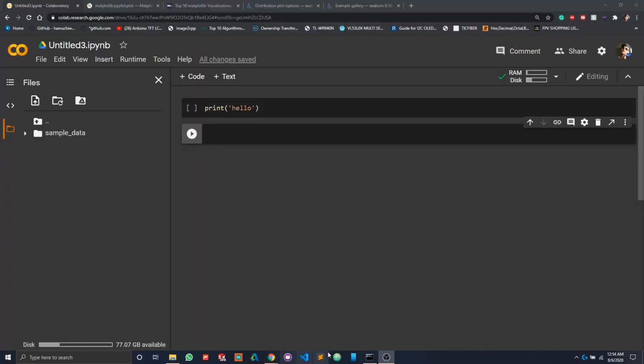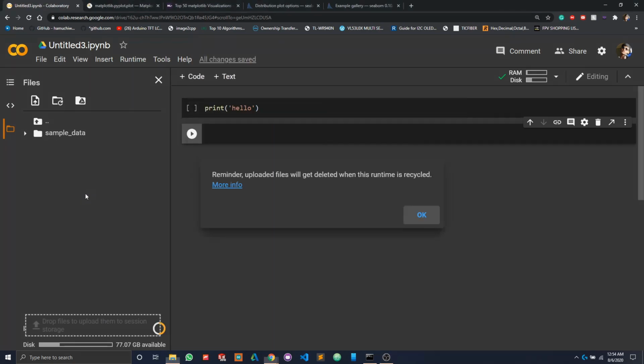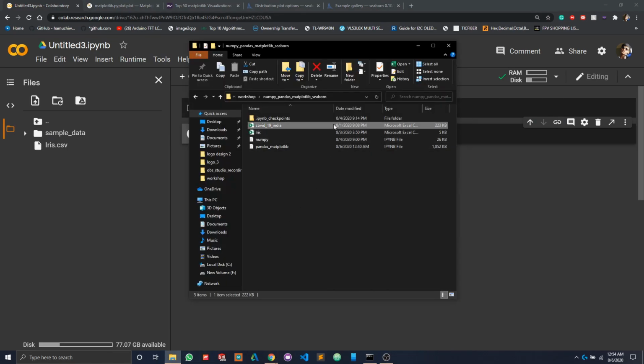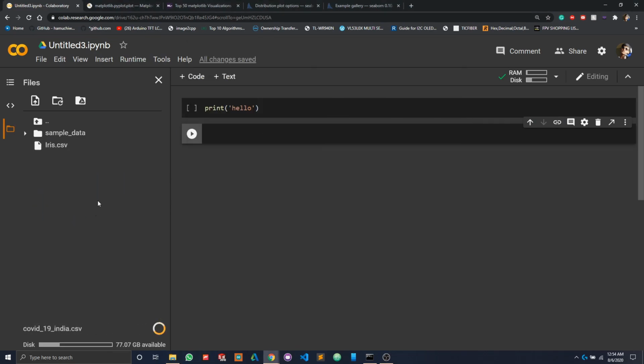Let's start Matplotlib in a new page, in a new notebook file. Here I have opened my file and then I have also connected, and we are going to be using the iris dataset, and I will also import my COVID-19 dataset inside this file. As soon as it gets in here, you can go ahead and import the data frame inside this.